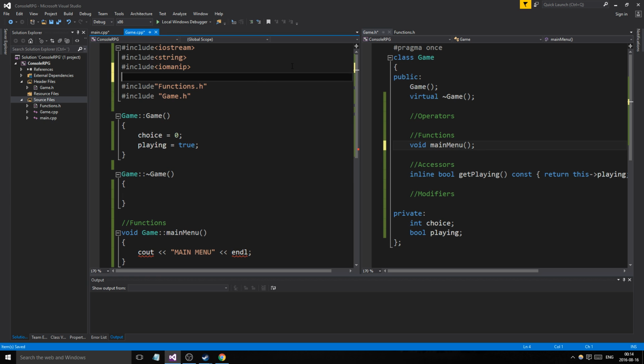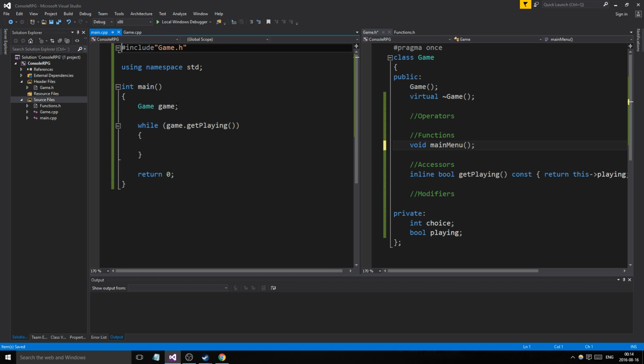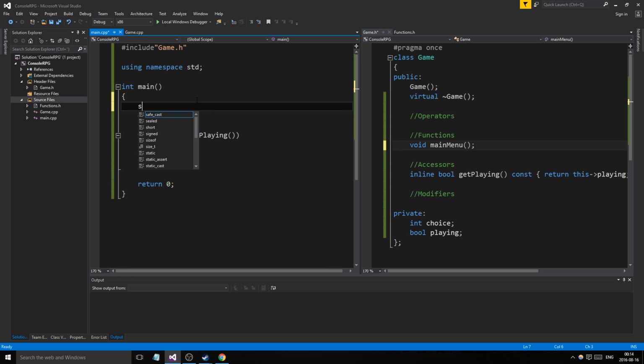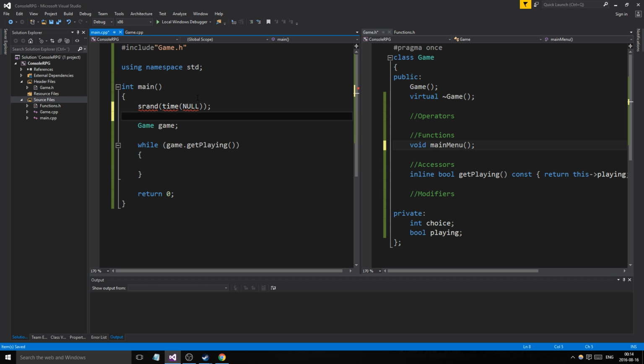String and iomanip. Okay. We're going to do that. We're going to have to include ctime because we're going to need rand and stuff like that. And what I always do, I always like initializing my srand in my main function. Okay. Why is this not working?